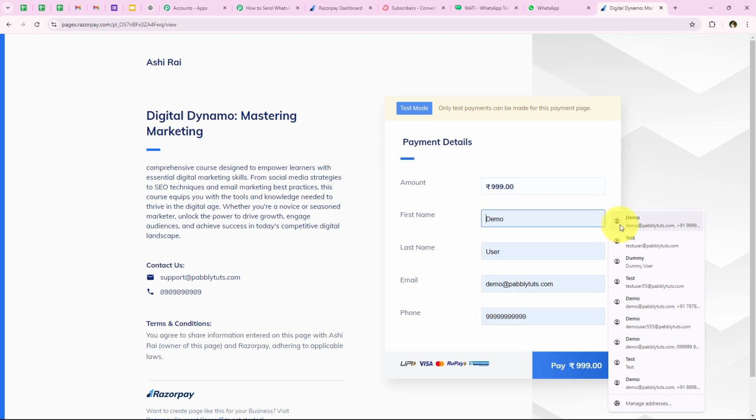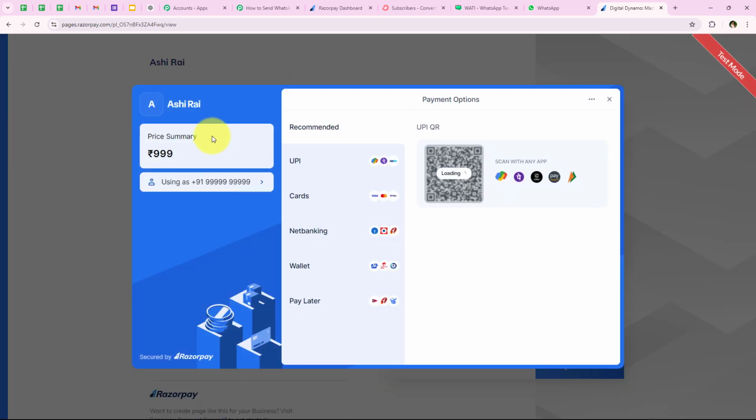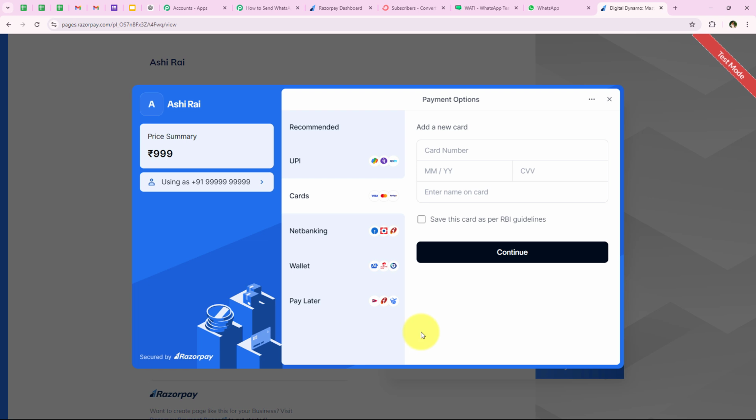So for the first name, I'm going to keep it as demo, last name as user, email as demoUser@pabblytudes.com. For the phone number, I'm going to keep it as this. And after entering all of this, we are going to click on pay 999, and as soon as we click on pay 999, as you can see, it is asking me to select the payment method. So I'm going to select the payment method as card right over here.